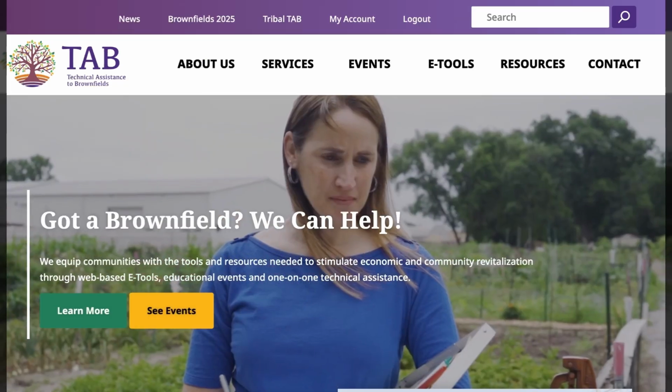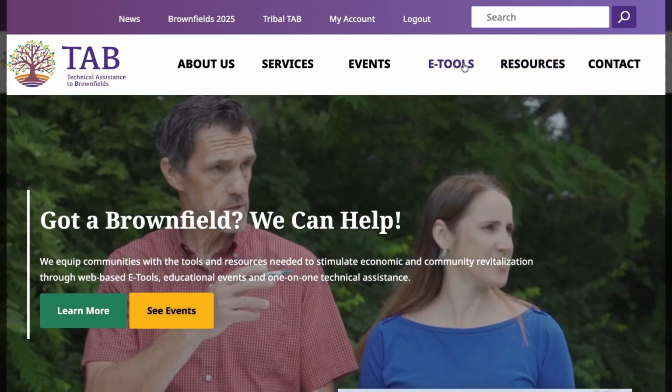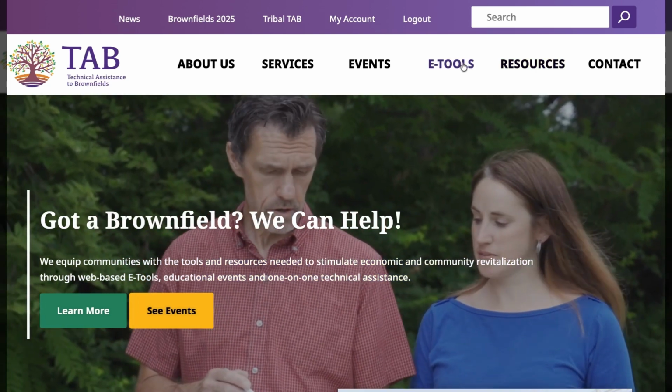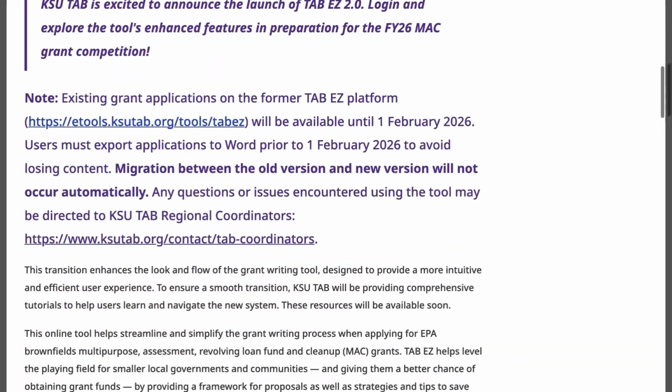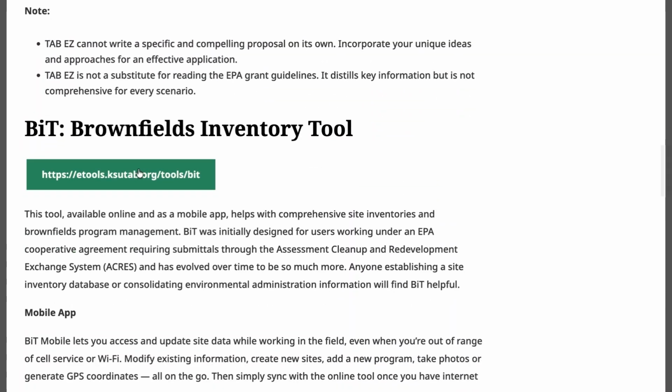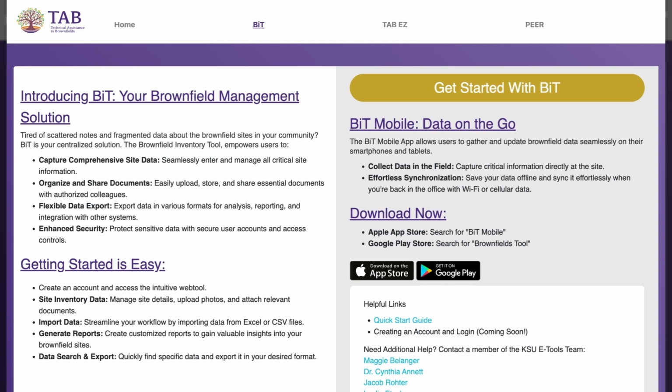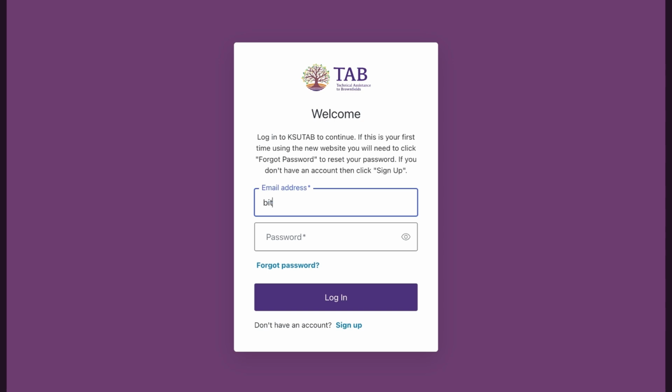First things first, to access BiT, visit the eTools webpage under ksutab.org and select BiT from the right side menu or scroll down to the green button to access the BiT landing page. Once you have an established BiT account, you can bookmark this landing page for quicker access. Click Get Started with BiT to move into the sign-in page.